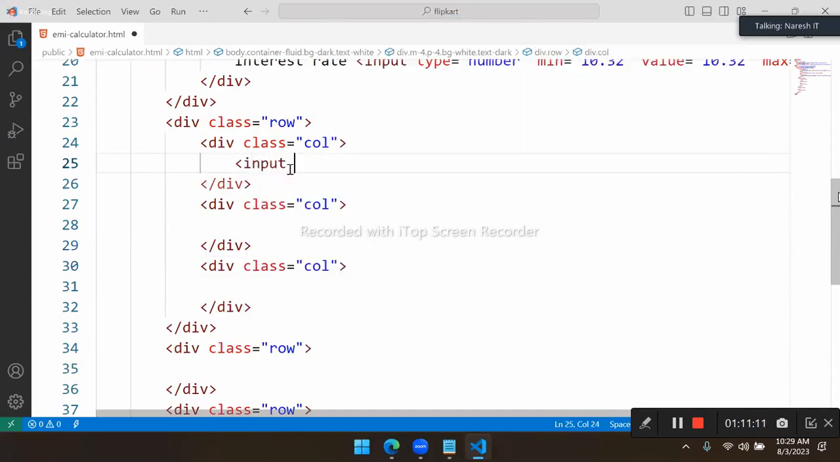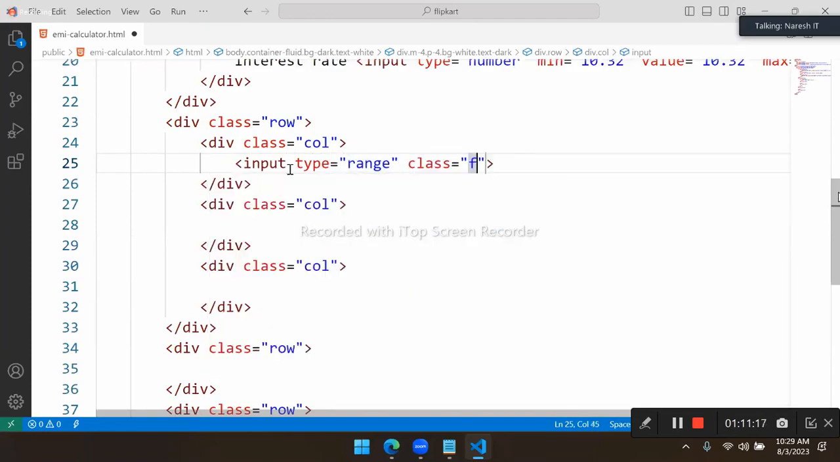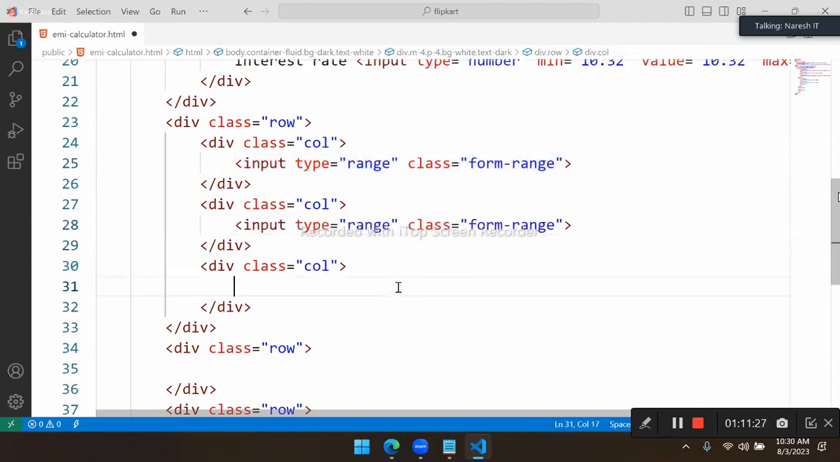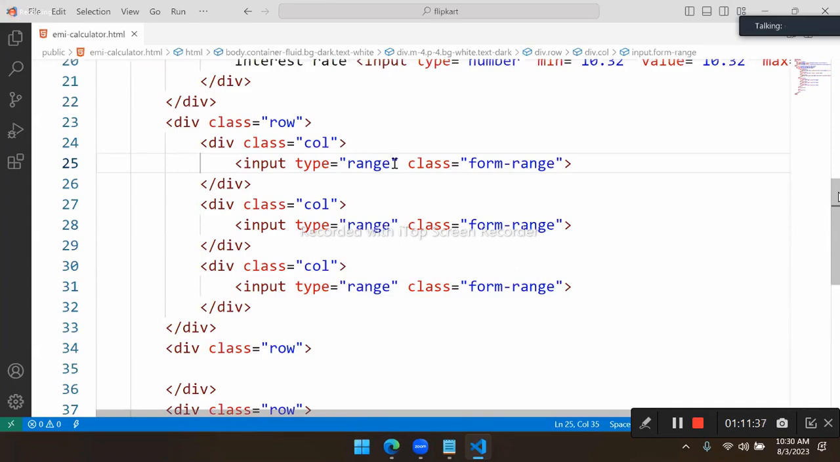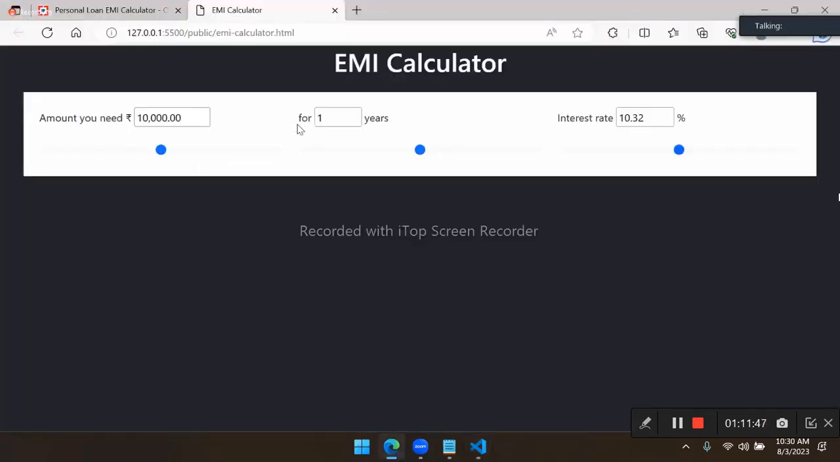We have a slider. Input type is what? Range. For slider, what is the class? Form range. Because it looks different in appearance, not a traditional one. Same range I will give for all of them. Later in JavaScript, we will put a functionality. There we can put minimum, maximum and all. Currently, we are not concerned about that because it will not work. It is only design. And you see now, this row should have some gap above. Margin top I will give as 4. And you see the second row is here.